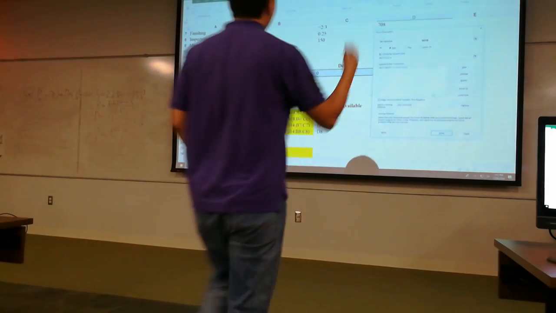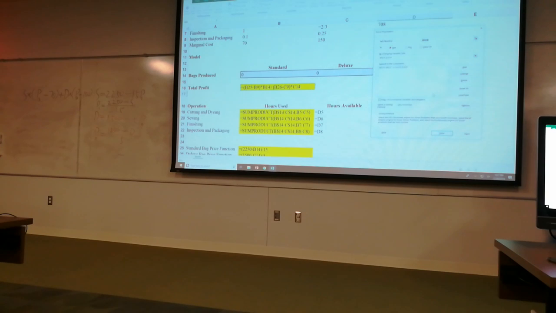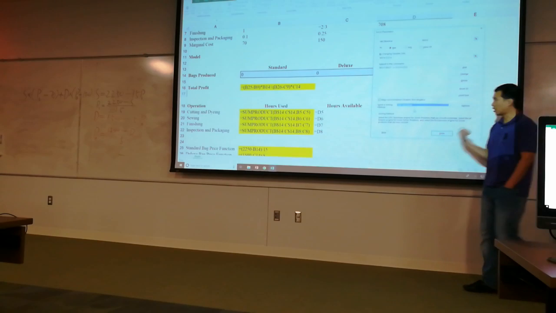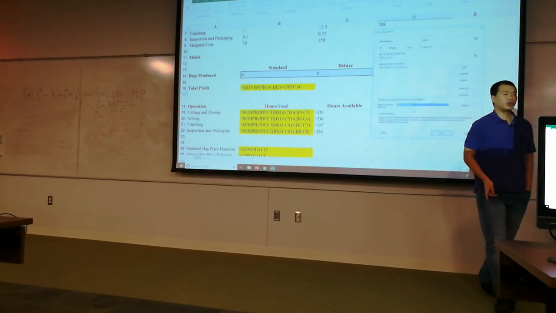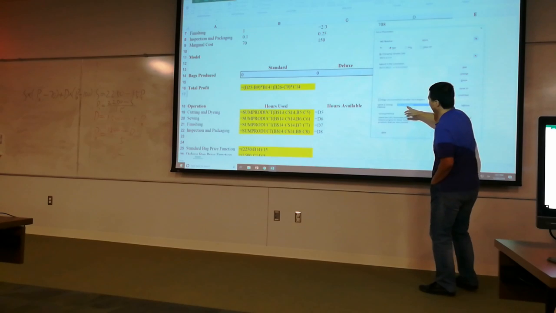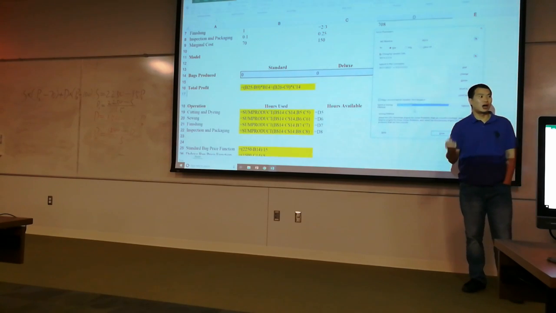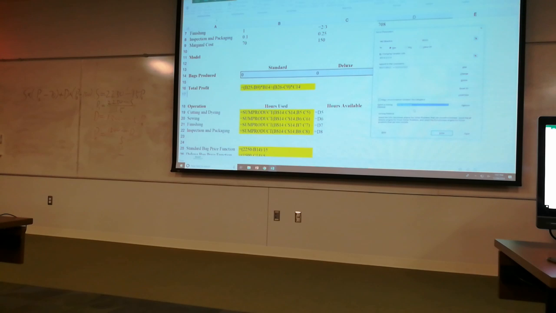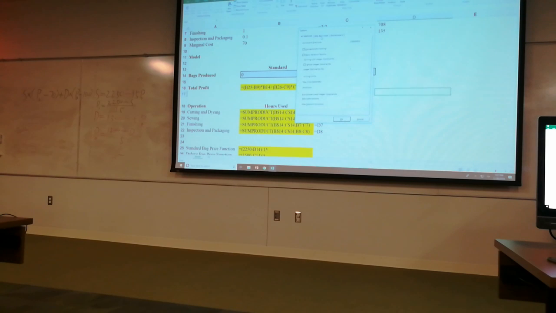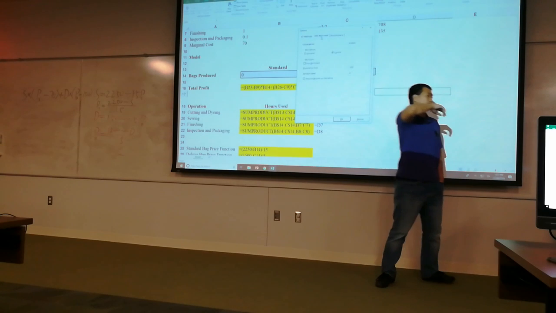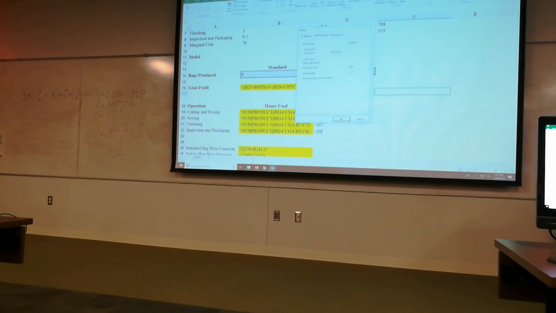After we complete the whole model in the solver, we are going to select this GRG nonlinear. That's called the generalized reduced gradient method. That algorithm is to solve nonlinear models. So let's select that one. But before that, let's click on the option. Then let's click on the GRG nonlinear tab. There are a few things you can define. Sometimes we use this multi-start.